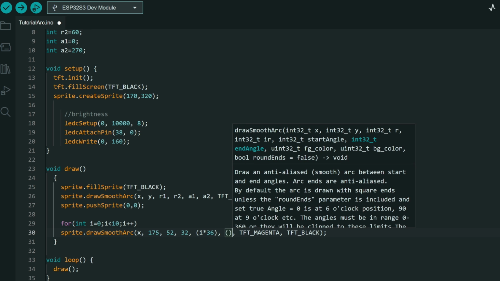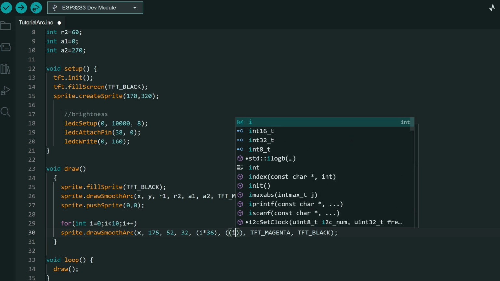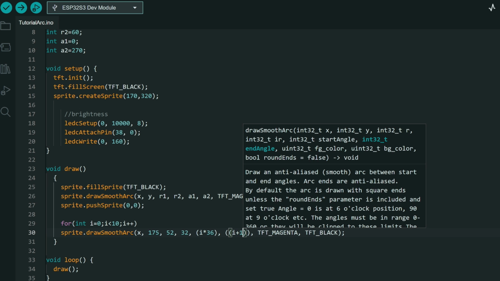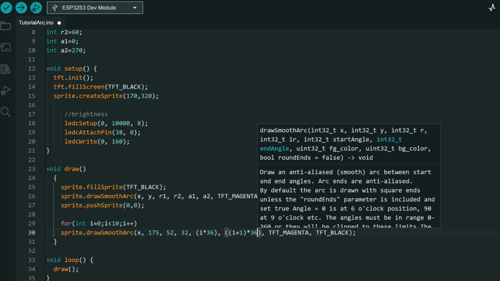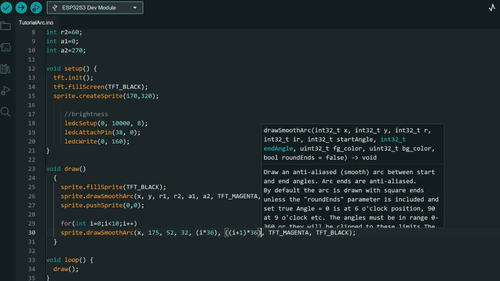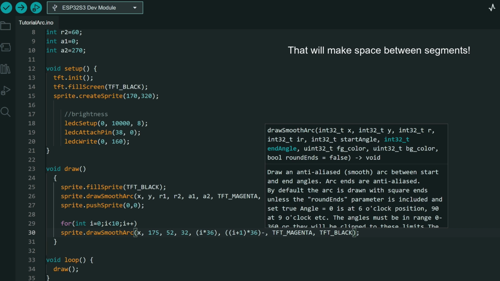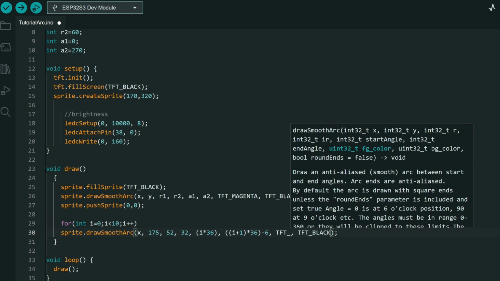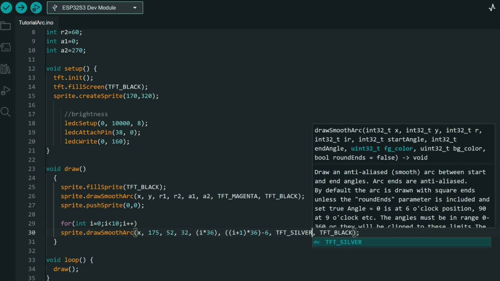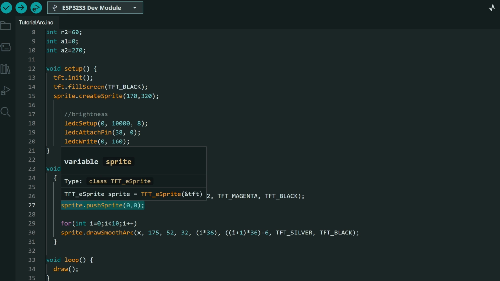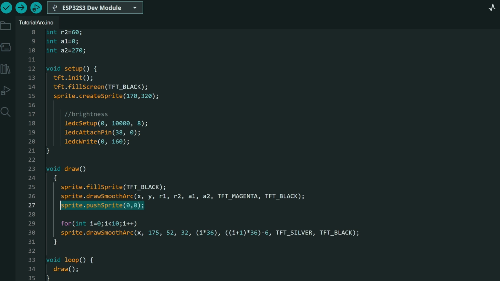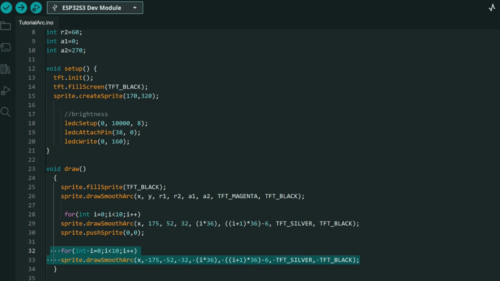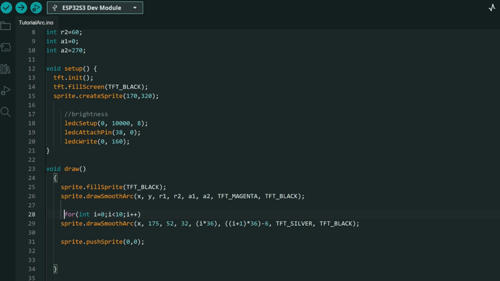and the next angle is I plus 1 multiplied by 36. But in this case a circle will be completed, so we need to reduce it, I don't know, minus 6, and it will be in TFT. And I will need to move, sorry, one mistake. I will need to move this here. This needs to be the last function.